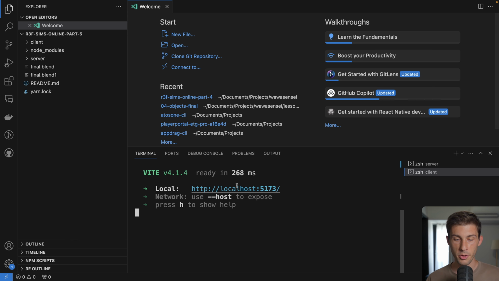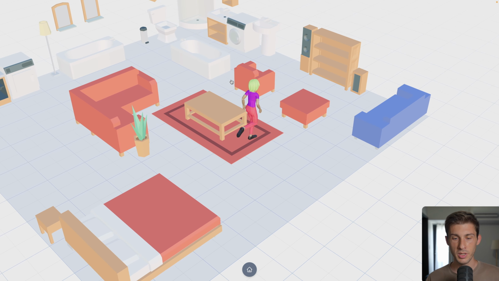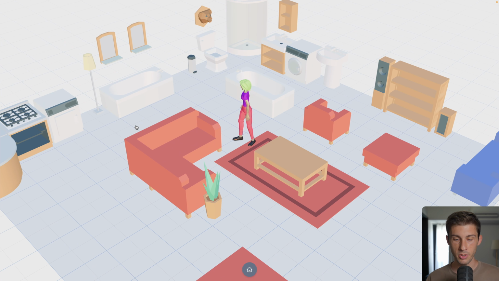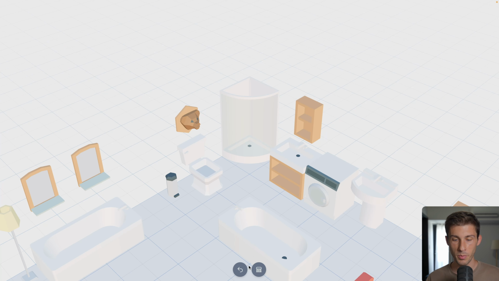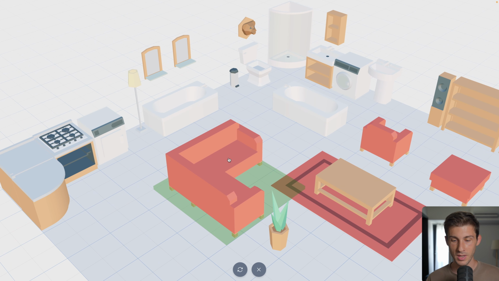When you click on the URL, you should see this. This is the project we did so far. So we have our character in a room. We can click here to open the builder mode. So we can move, click on items and move them.